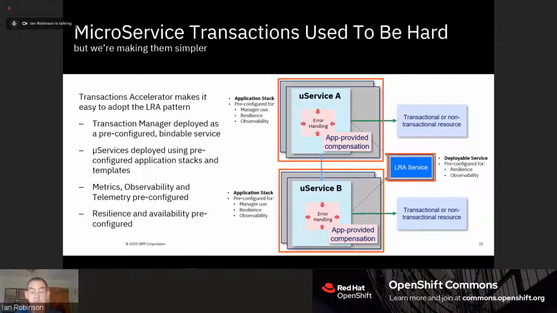So not only do the microservices themselves have to be resilient, the microservices have to bind to an LRA service, which is itself resilient, and they have to be wired together in a fashion that can be tested through the different stages of the delivery process. So in the developer's environment, in staging, and in production. So all of those things take time and effort to become repeatable.